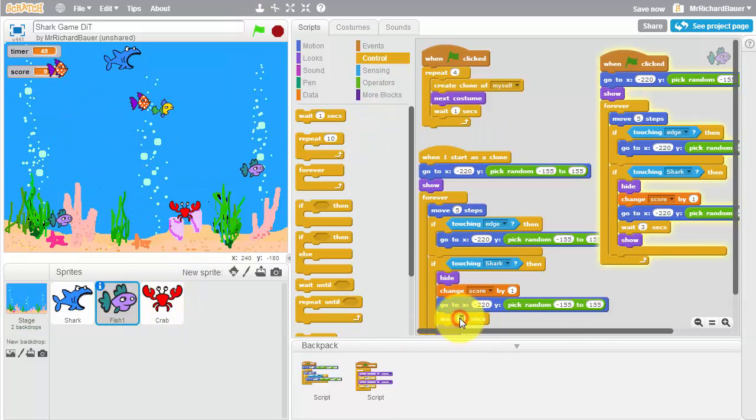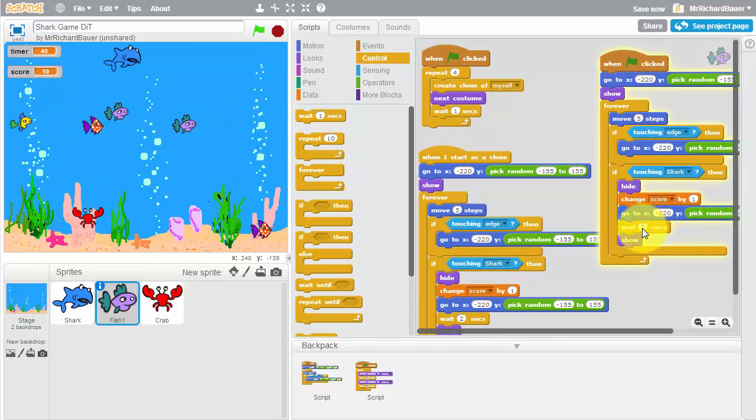Maybe I have to set this to 2 seconds. That's something you have to do in the game later to adjust the numbers to create a good gameplay.